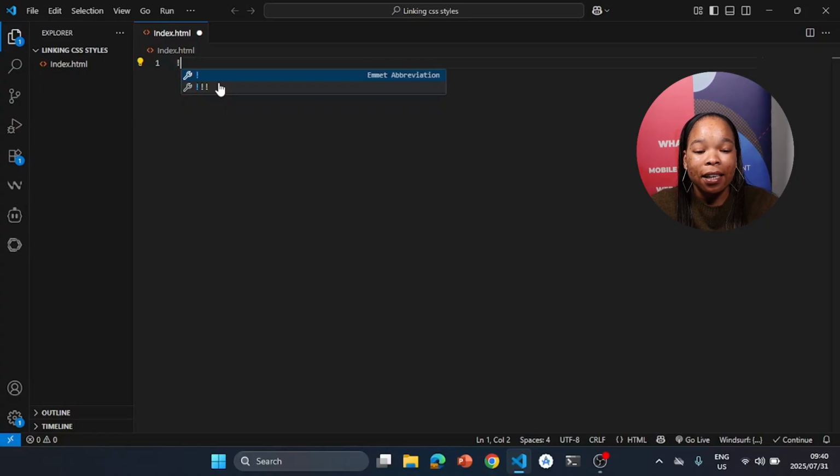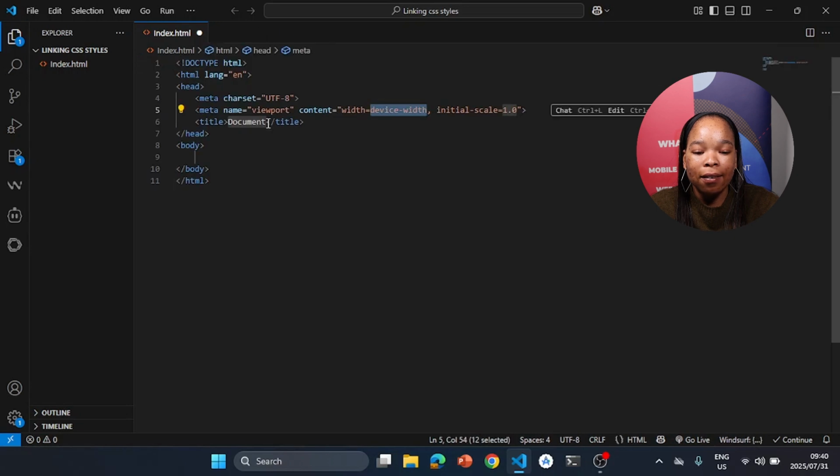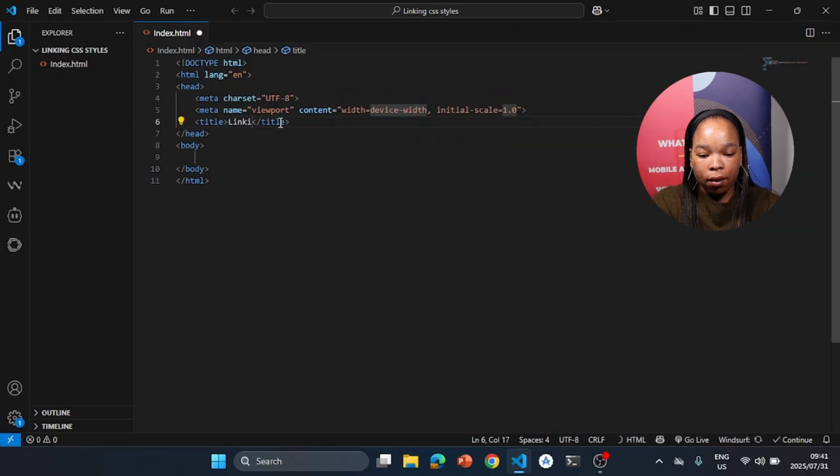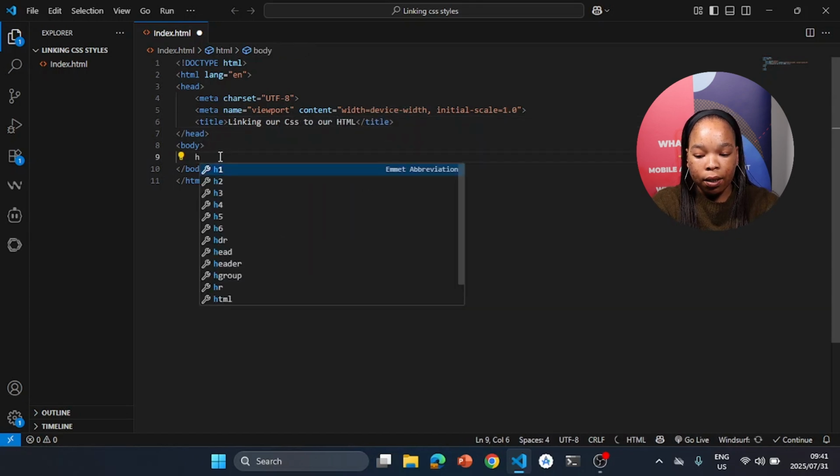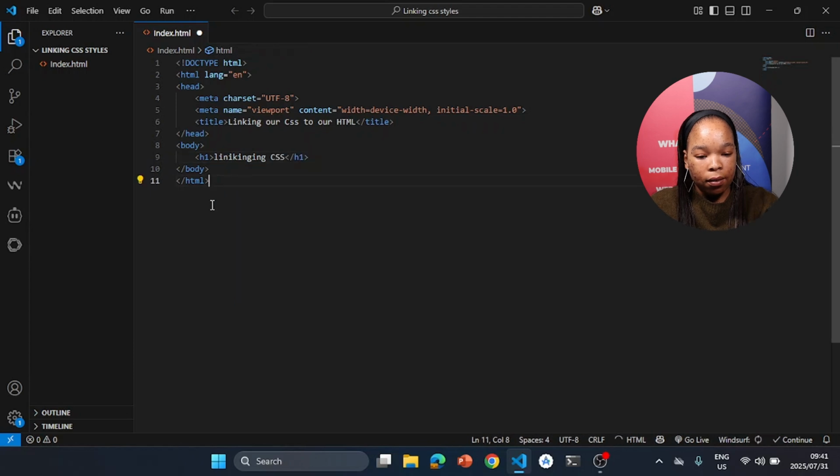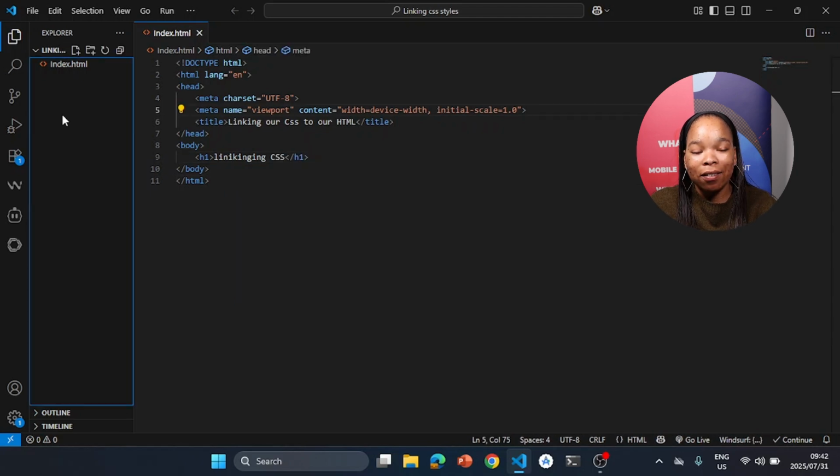So I've already created an empty index.html file. I'm just going to add some code there, and then let's name this linking our CSS to our HTML, and then inside the body we're gonna have h1 CSS also. Okay, save. Okay, so how do we link our CSS?